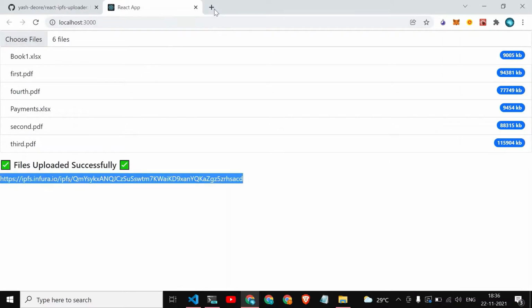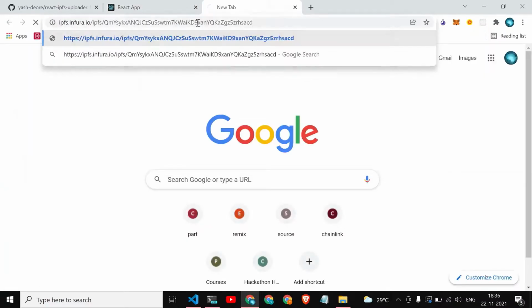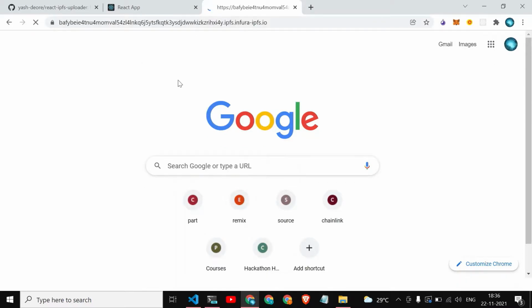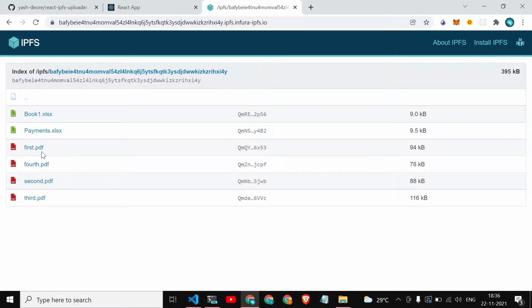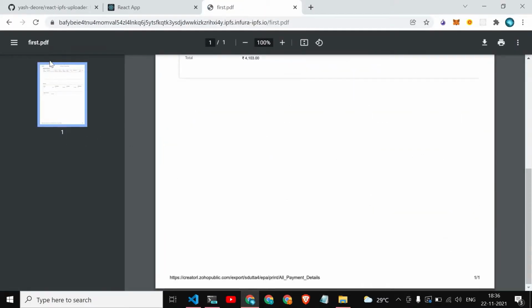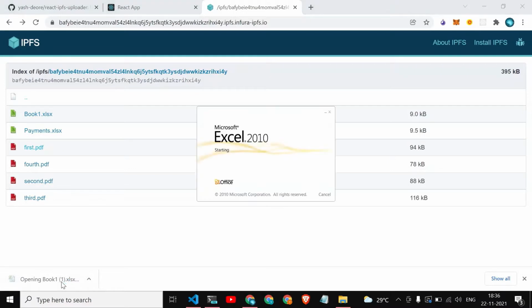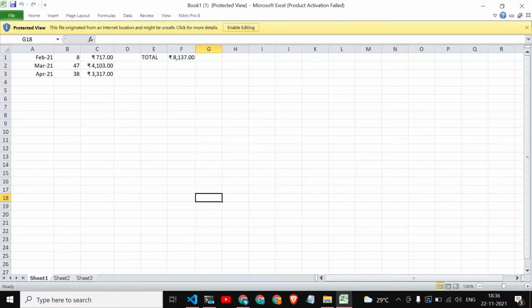We'll copy this URL, Control C. We'll check if these files have been added successfully or not. As you can see, these files have been added successfully. These are the PDFs. And as I said, for example, bookworm.xlsx is not the kind of file that can be opened in the browser, so it will get downloaded. And as you can see, I can still open it on my desktop.